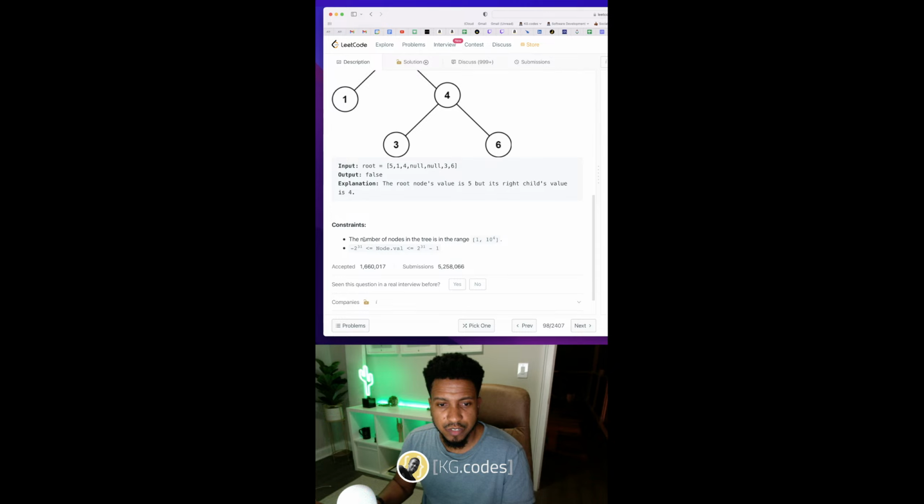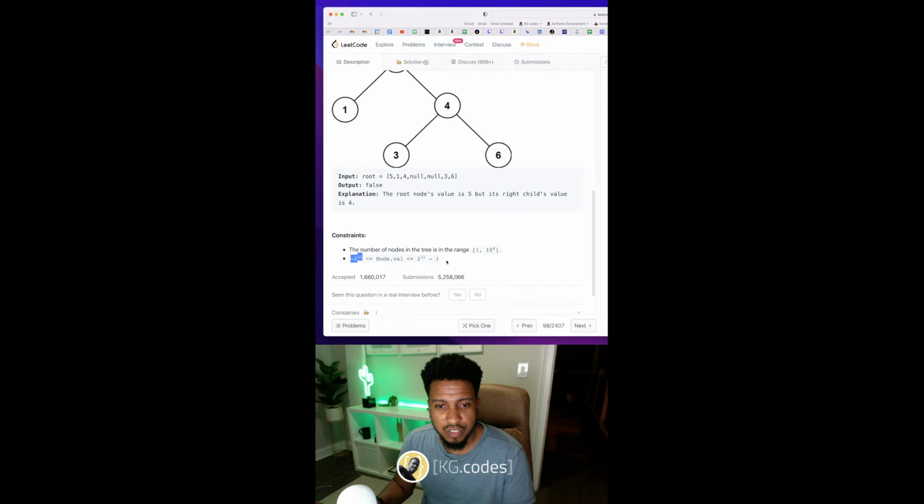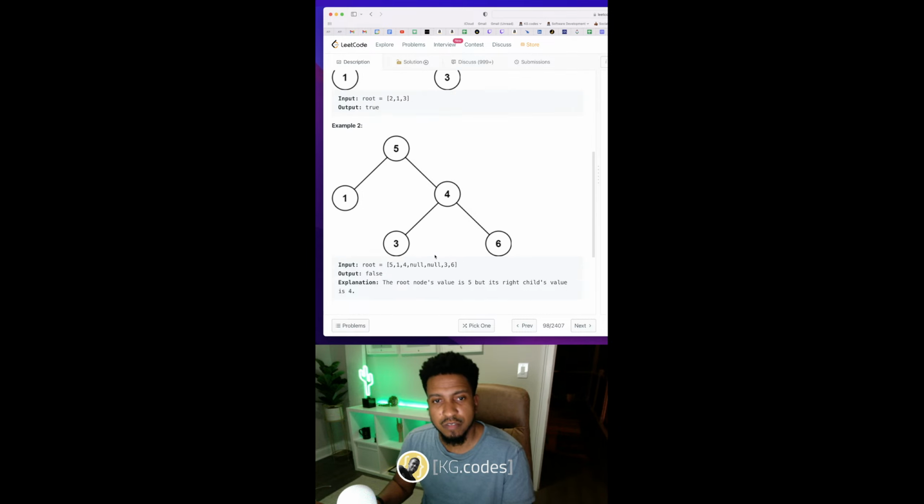And then some constraints down here. The number of nodes in the tree is 1 all the way to 10 to the 4th power, and then the node value is between this range, so you can't have a negative node at -2 to the 31st power. So I'm not sure how much these will affect the problem, but good to know and good to ask about if you're in an interview setting.